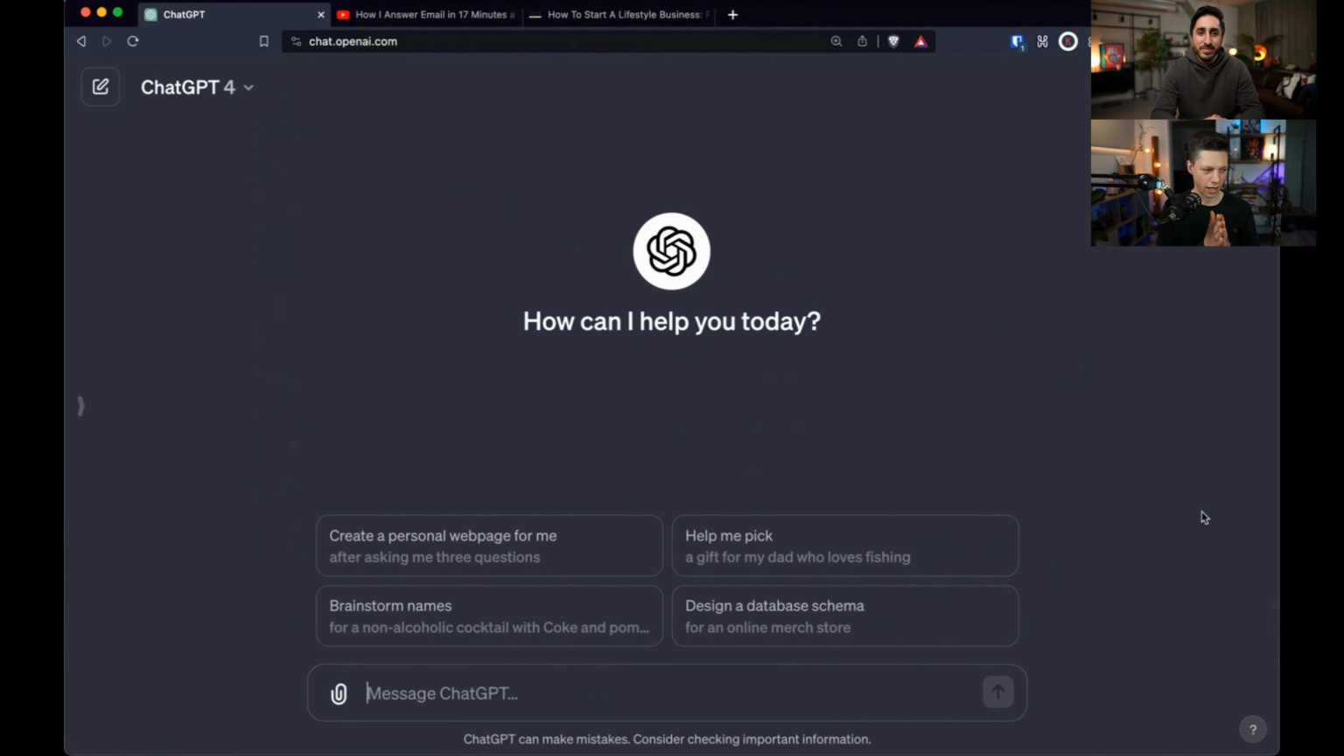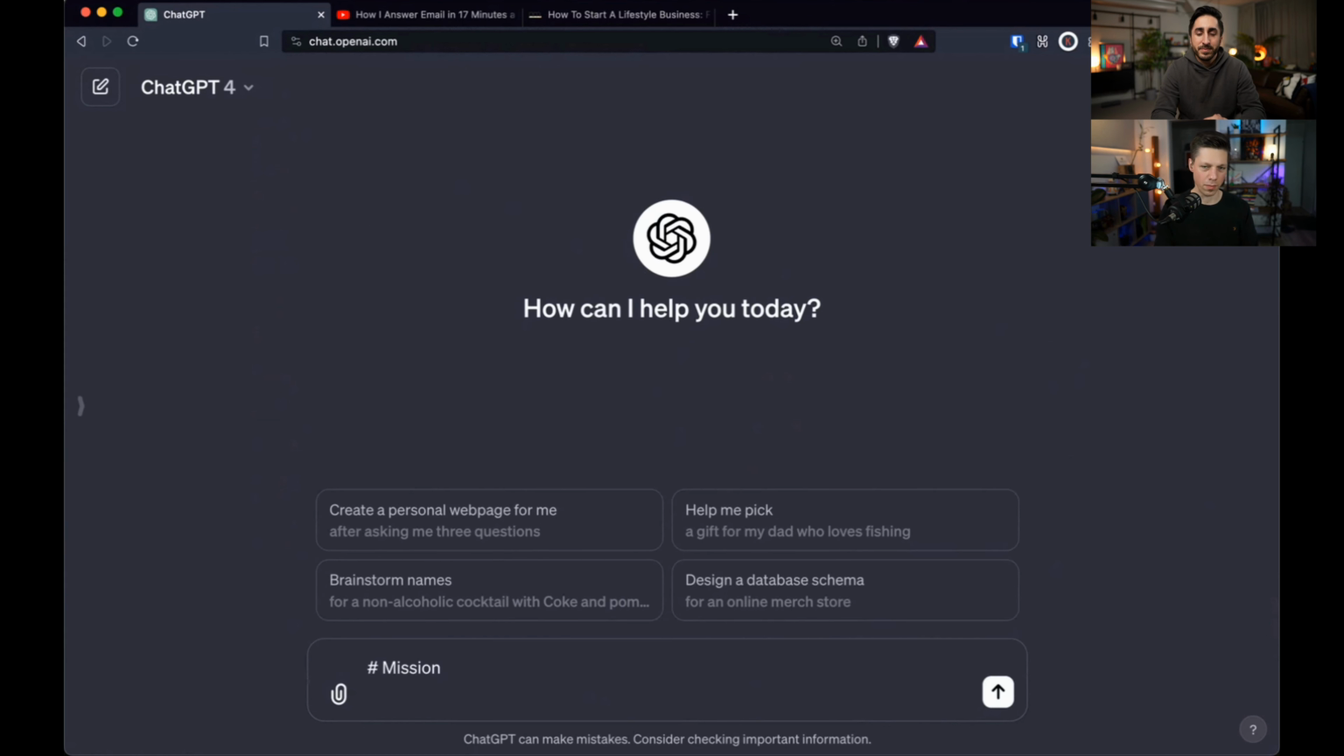I usually have the same structure for most prompts. It starts, and this is actually in the custom instructions that I had, so I didn't have to repeat it over and over again. But the first thing is you have the mission. What is it that you are using GPT for? What's the goal of the conversation that you are starting right now?